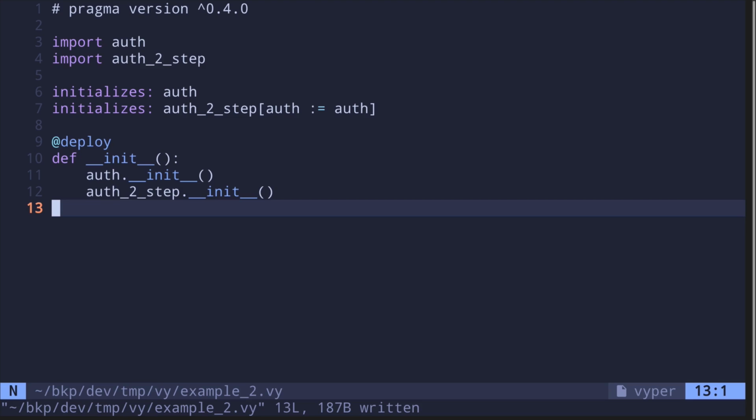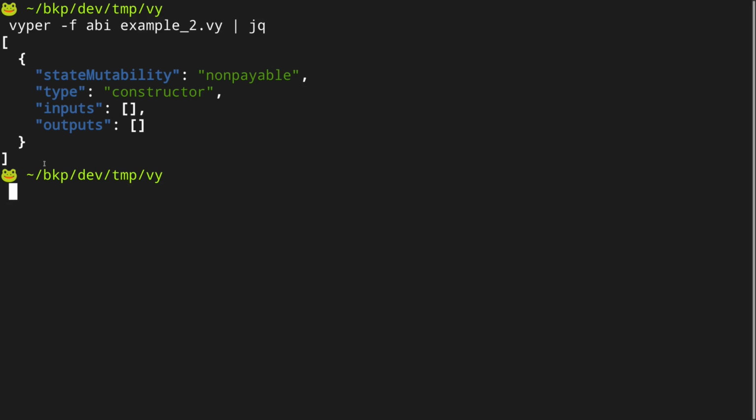Let's try compiling the contract. Inside the terminal, I'll type vyper, and I also want to print out the ABI, so I'll type -f abi, and then the name of the contract, example2.vy. I also want to make the ABI that we printed out pretty, so I'll pipe this into another Linux command called jq. Okay, so this is the ABI that was produced. Notice that it only has one function called the constructor.